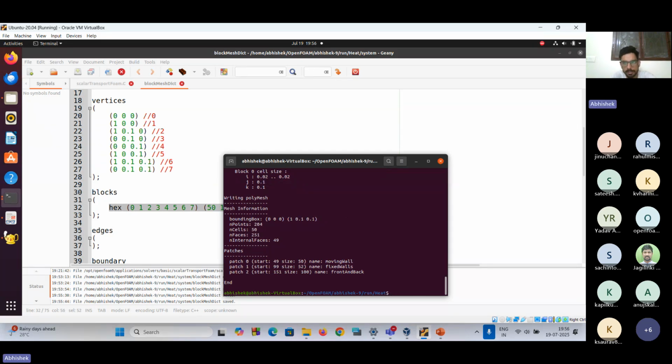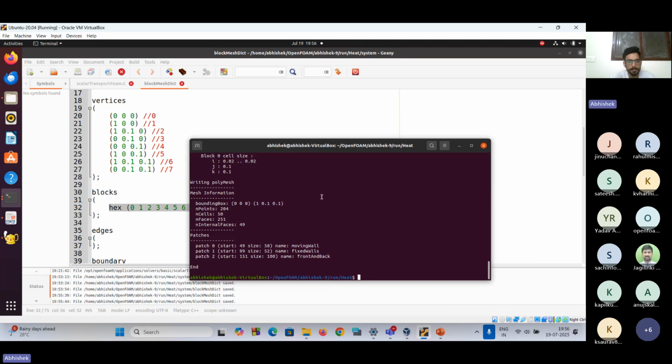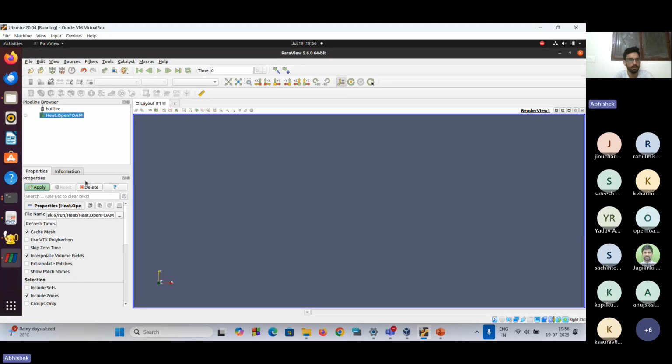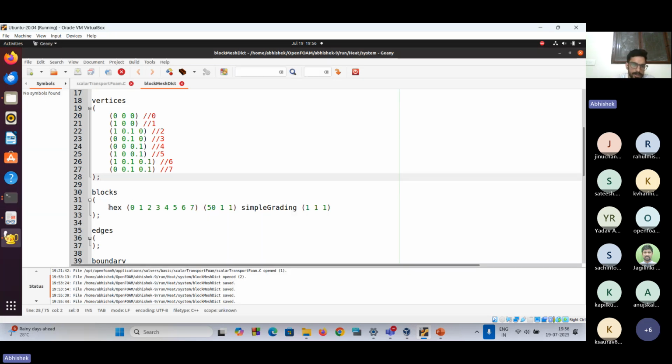One second. Okay, it is running, no problem. So if you open ParaView, we'll go into details of blockMesh later, but for now, it gives us an error. What it is saying is that the T boundary field, one of the boundary fields, is not there: cannot find patch movingWall. This is the error. So now we have created the blocks.